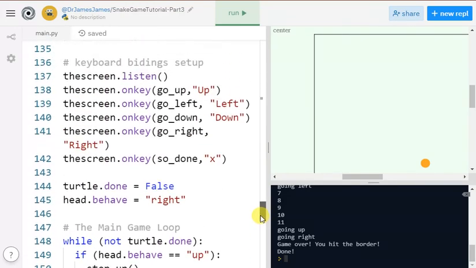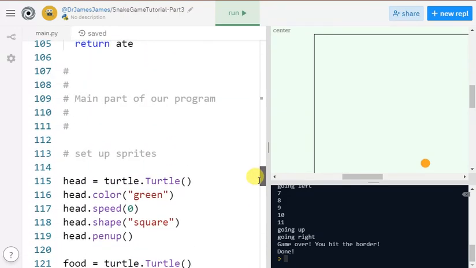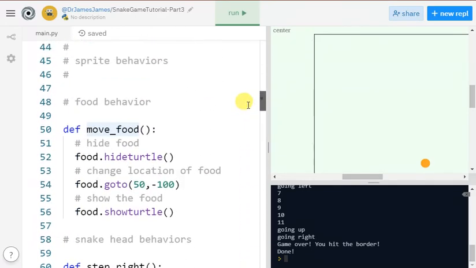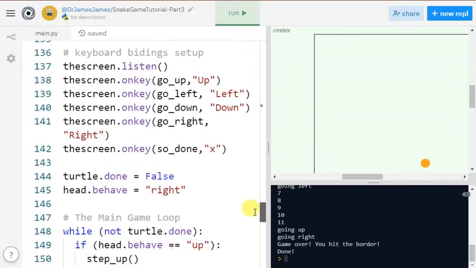And what does move food do? So we go back up to the behaviors part of the function definitions. The food behavior, move food, will hide the turtle, the food sprite. It will go to 50, -100, so it will send the food to 50 and -100, and then it will show the food again. And that's how that works.